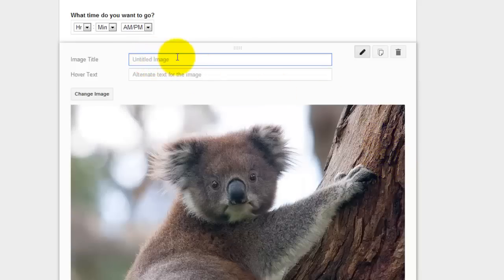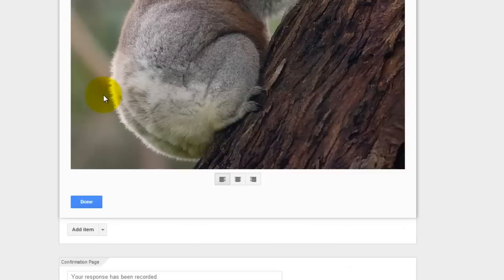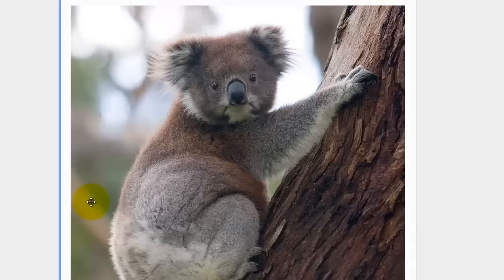So what I can do is I can add an image title, and I can have text pop up for when I hover on the picture. So my hover text could be... Then of course I can come in here and edit and duplicate the question or change the image if I want to. I'm going to hit done.